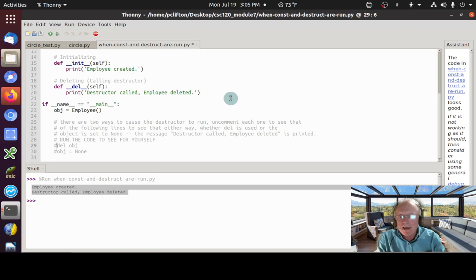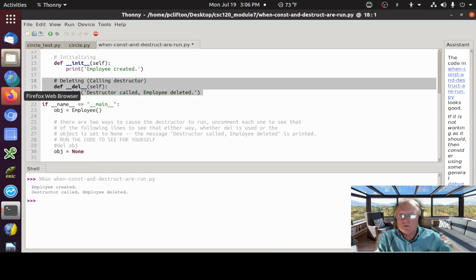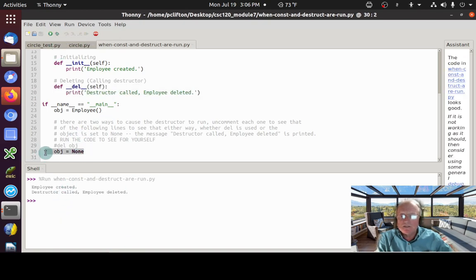The other way: there's a special literal in Python called None. If you set an object variable to None, it automatically calls the destructor. So I'm going to clear that code out and run it again. You can see both of these things did the same thing. They called the destructor.